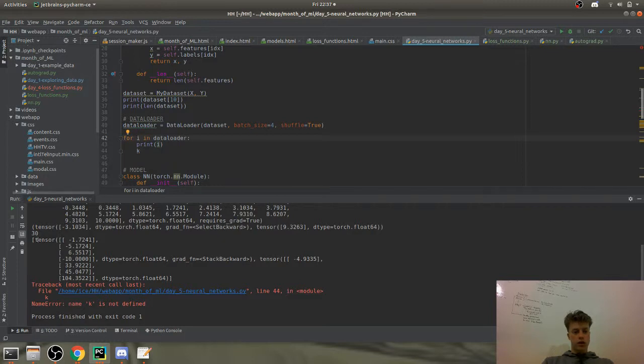The first thing in the data loader is basically a tuple of two things. The first one is the features, the second is the labels. And that's the Y and the X for those four inputs which the data loader has collated together. Okay?